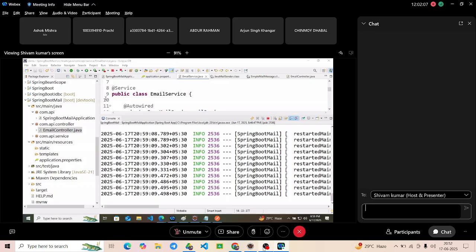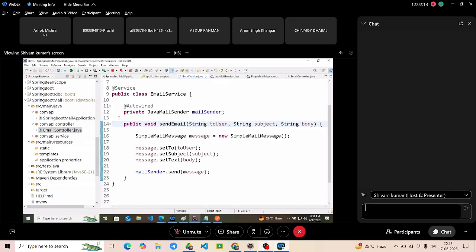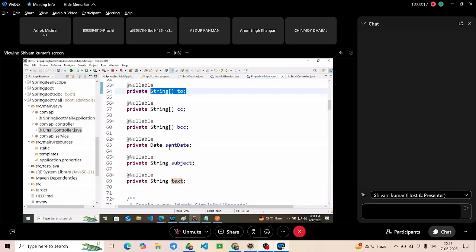So if you are trying to send, let me tell you one thing. Every single month I get a bill from my Wi-Fi provider. So in this mail sender, you have a sent date as well. You can set it, by the way, or you can provide a connection timeout as well. So that is how you can send.